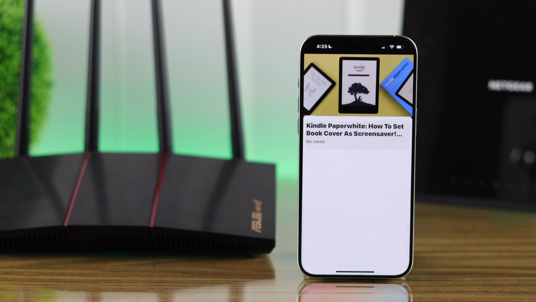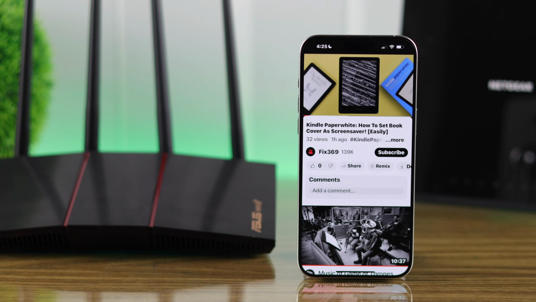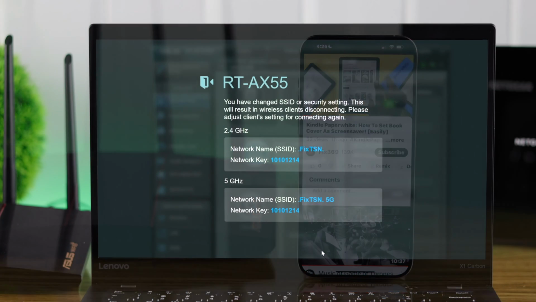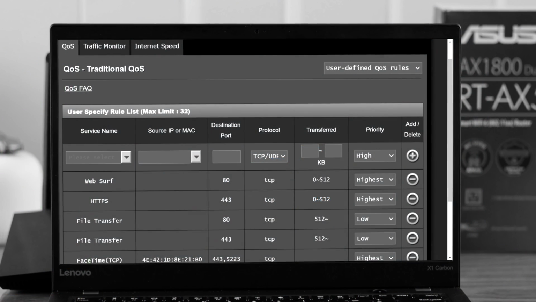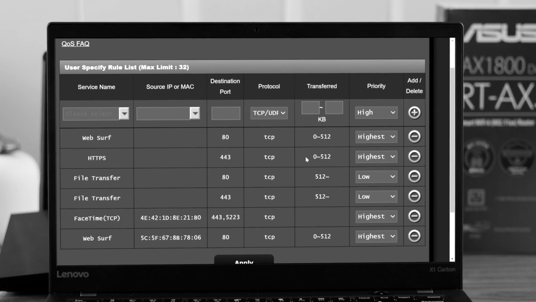If you still think there's room for improvement, then you can set up QoS to prioritize your most important devices. And we have a separate video about that, so you're welcome to watch it here.